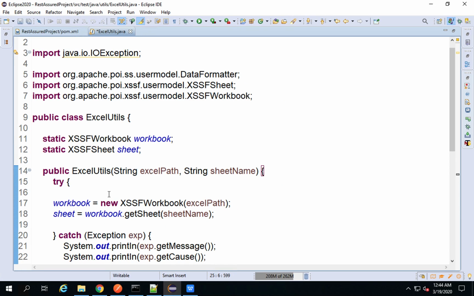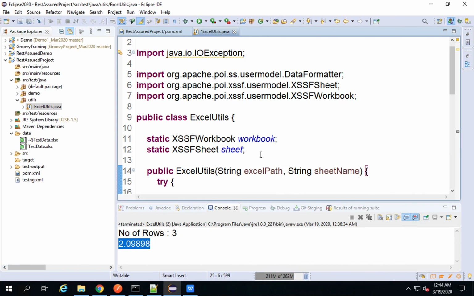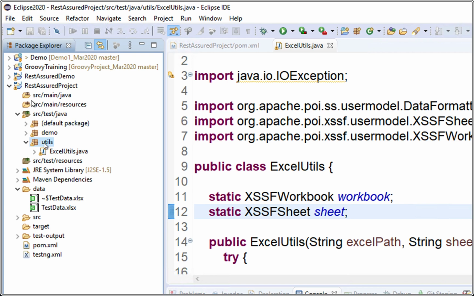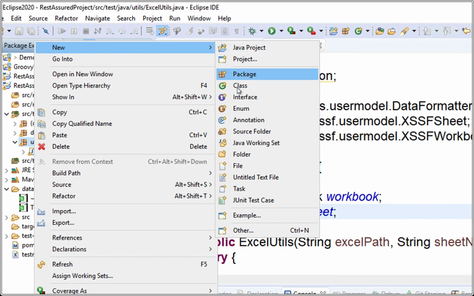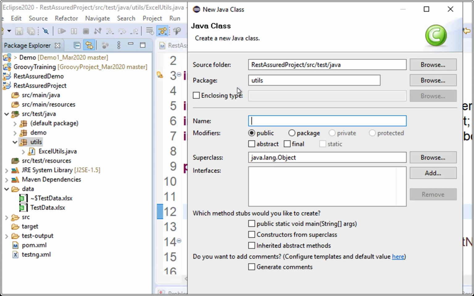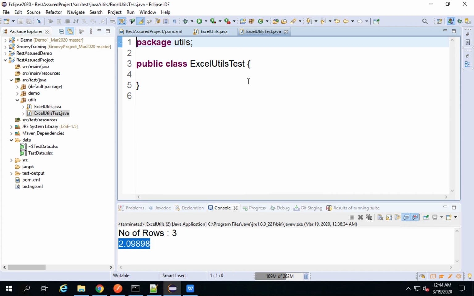So now we have created the constructor. Now step number 6 is: create a new class and call the Excel functions. So I will create a new class now. I will go to my utils package, right click, go to new, and then class, and I will name it anything. I will say Excel utils test and say finish. So this is our utils class now.